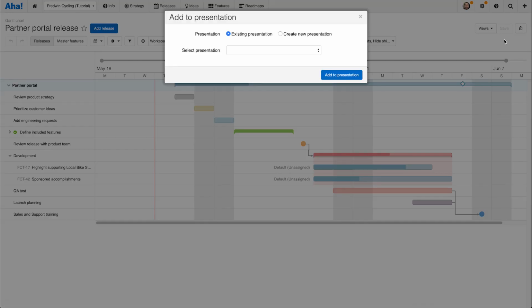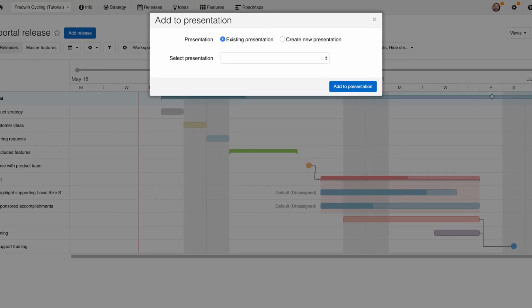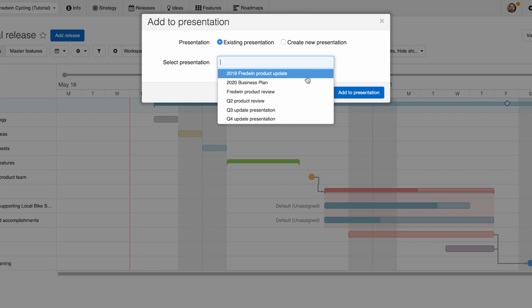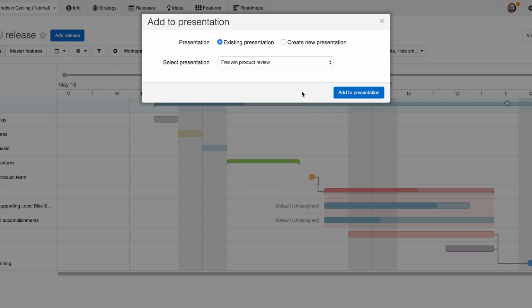If the partner portal is something I'm updating regularly, and remember we have all sorts of master features associated with this, say it's once a month or once a quarter, then I might add this to the standard Fredwood product update or product review as a slide. And once it's in there as a slide, I have a couple of really neat options.